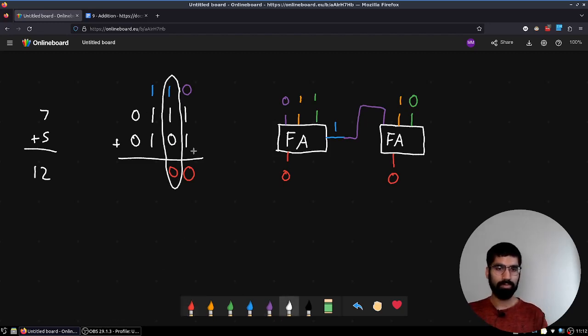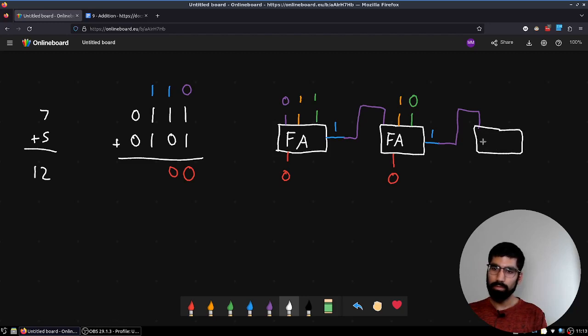Move on to the next one. Again, we had a carry-out of 1 over here. It becomes the carry-in of the next full adder, and you can see where this is going. So I'm not going to bore you with all the details. You can see x and y are 1 and 1.